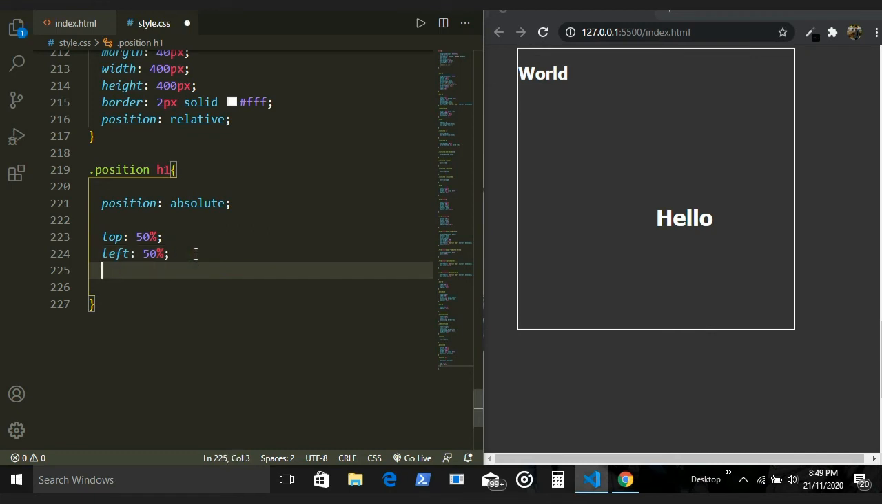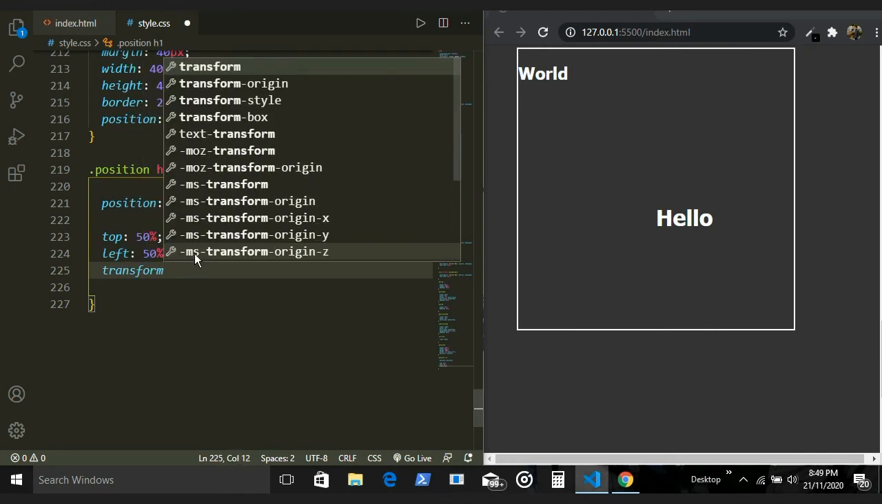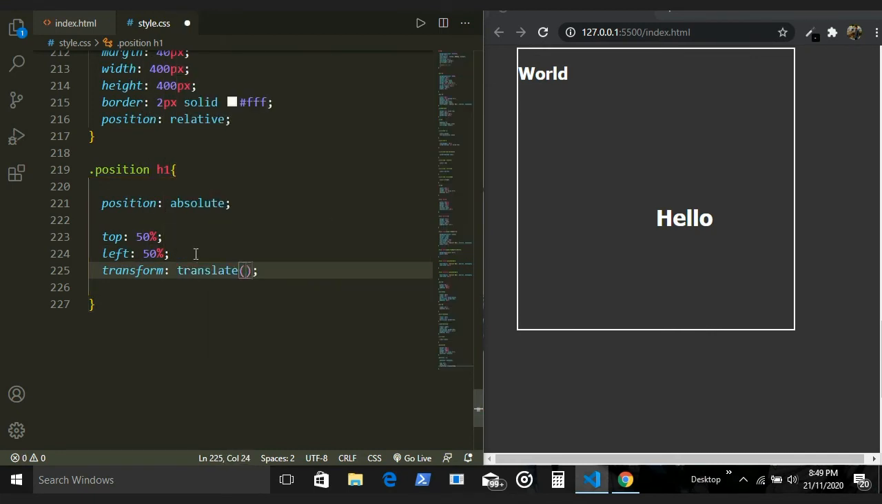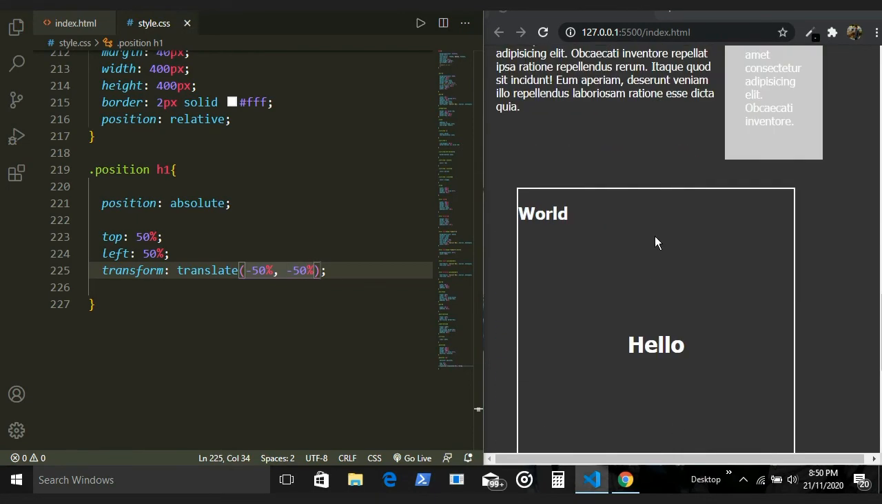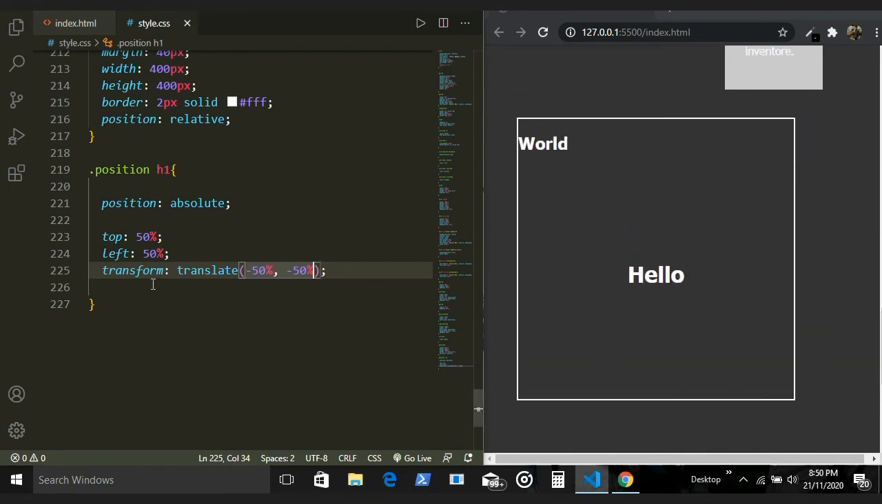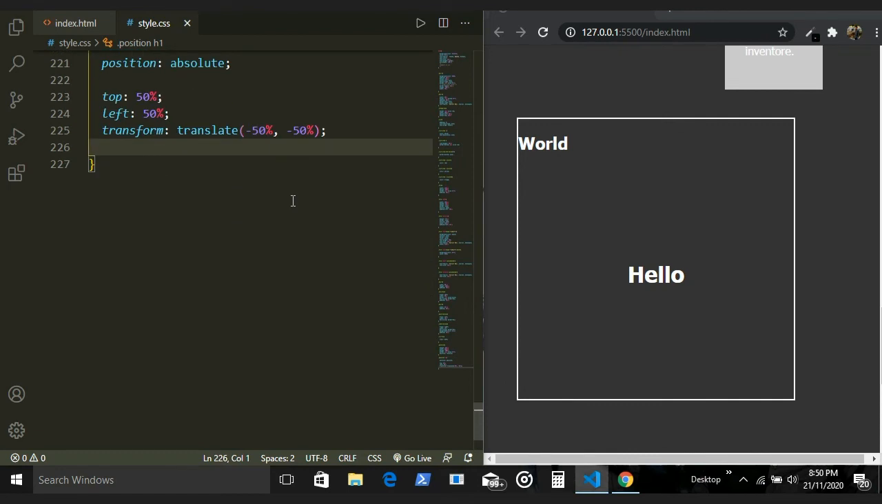So to move this element, we can write transform and translate. So we want to translate this around its x-axis. The first value is x-axis of minus 50% because we want this to be somewhat around here. Okay, and then we also want the y-axis to be somewhere around here, so like minus 50%. Now if I save, now the hello is at the center of this box. Okay, so this is how you position stuff.